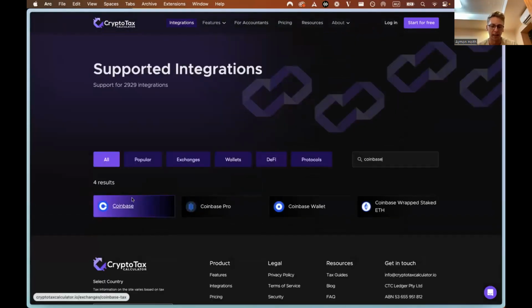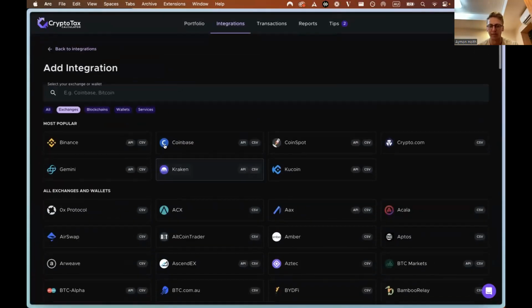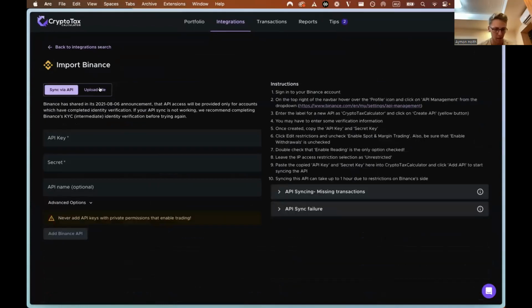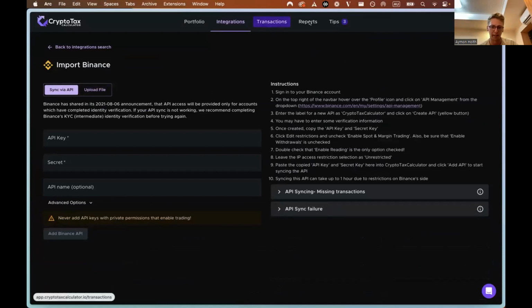Take Coinbase, you'll see that there. We even have specific instructions on how to import your Coinbase account, so we make it as simple as possible. Even for Binance, API or CSV. We know these are only read-only access, but please do not give us trading keys. Not that we would misuse them, but just for safety reasons. So API and CSV both work perfectly fine.